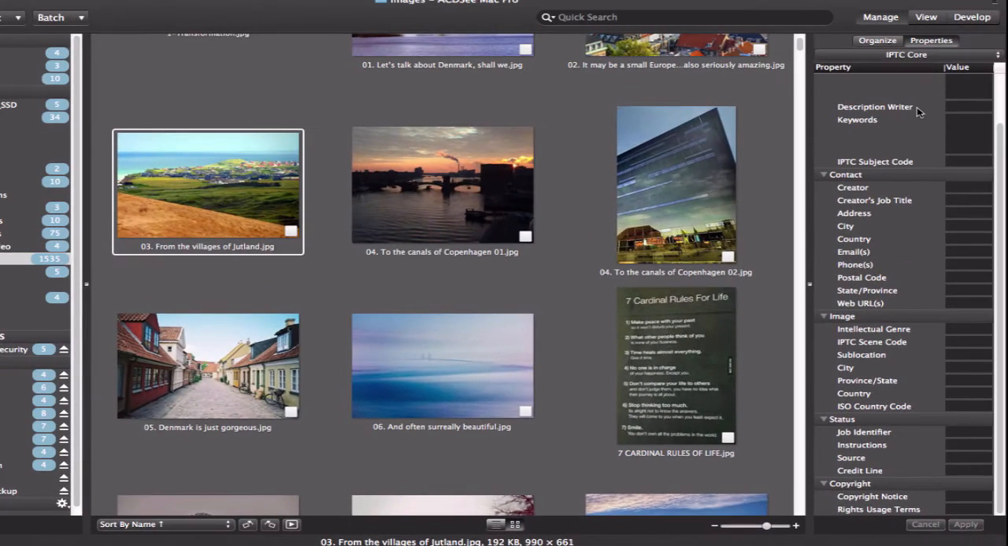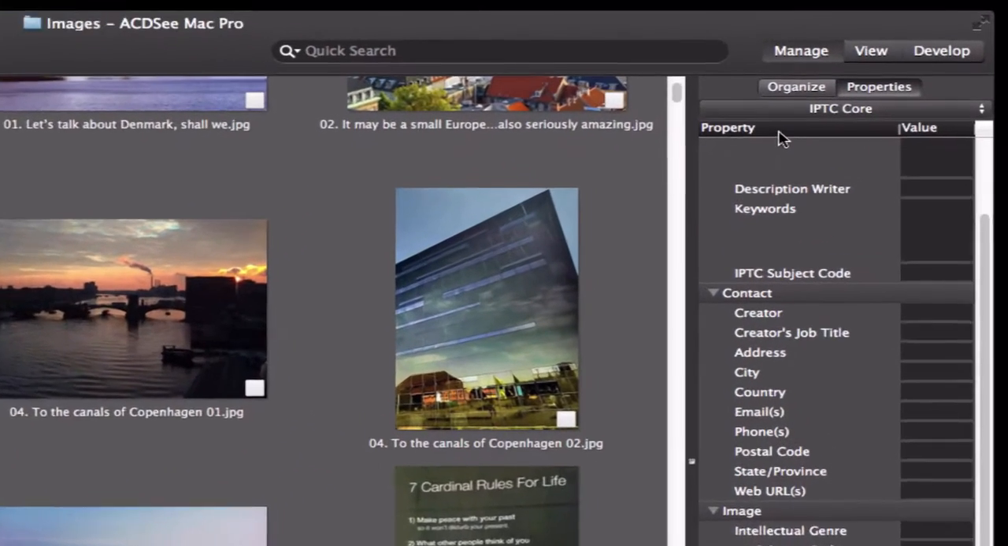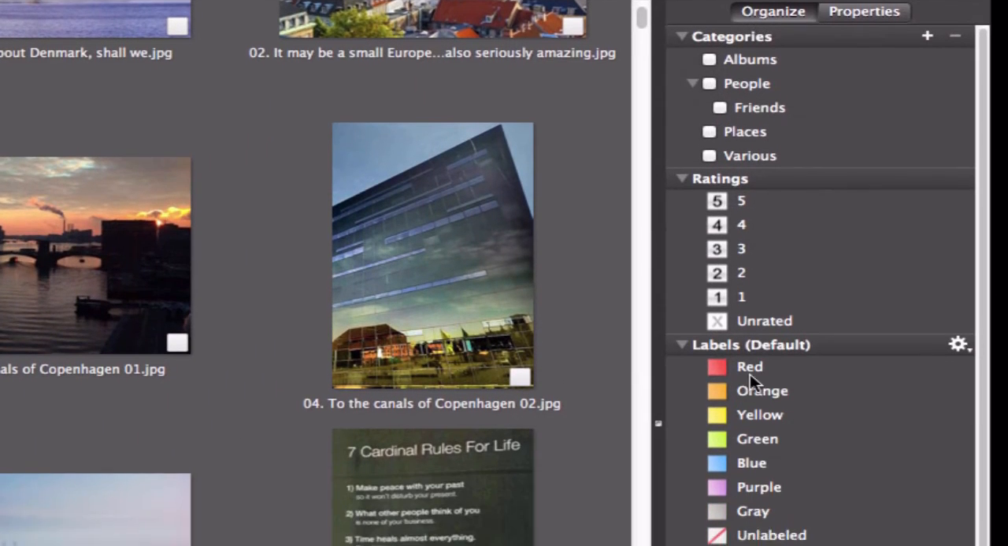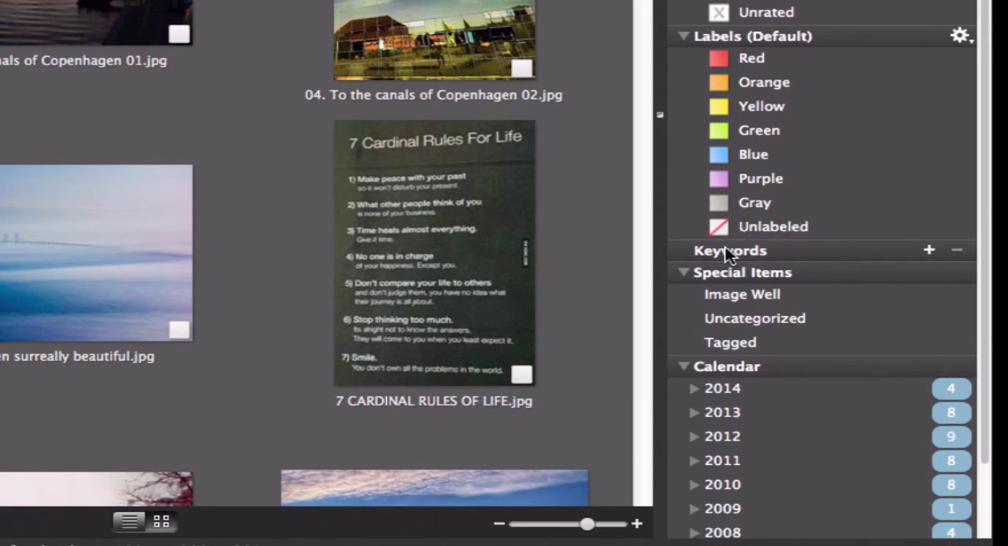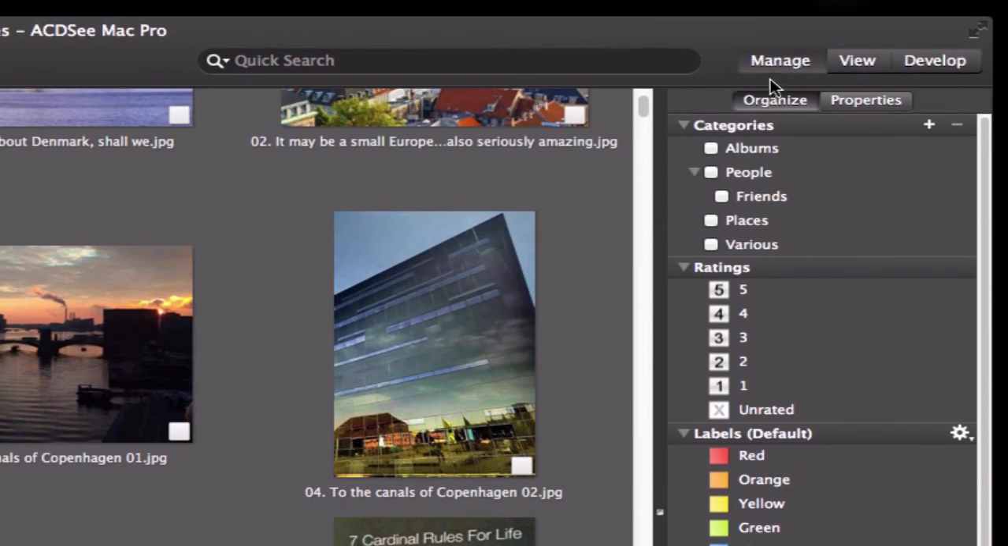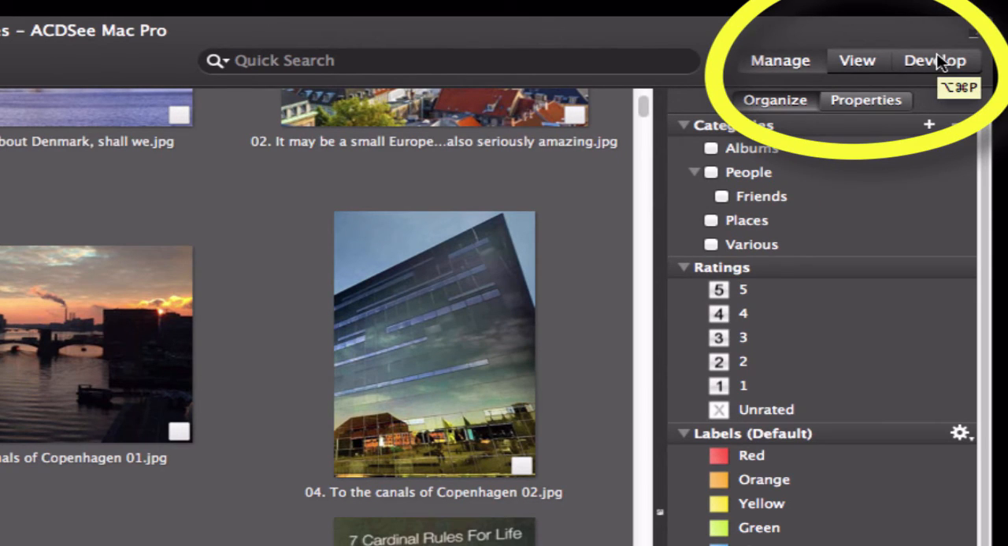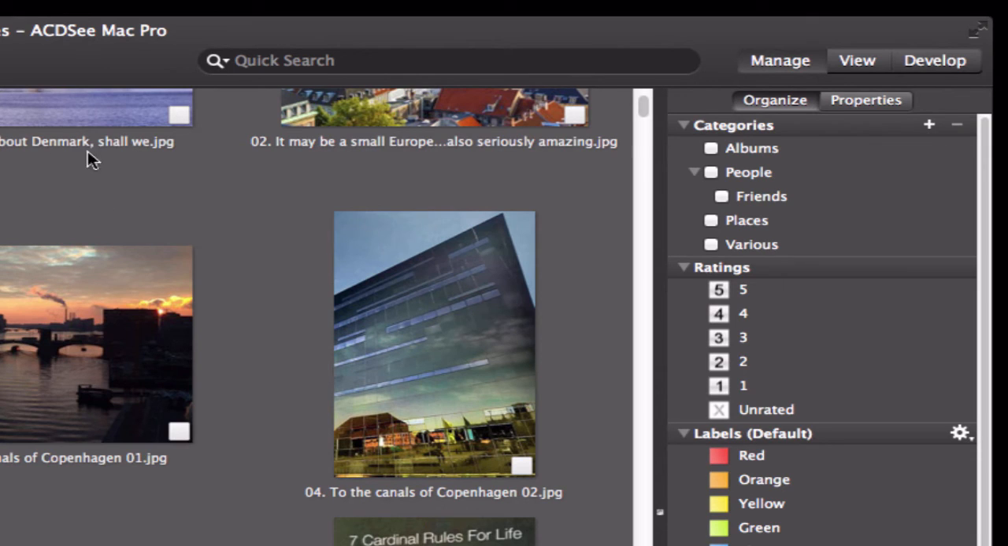But if you add all this to your pictures, then when you go up under organize and go in under keywords or specific tags and so on, you can filter on that. Then you have three tabs up here. These are very important. When you start up ACDSee Mac Pro, you always start normally in what we call manage. That's the reason they call it the manage pane.